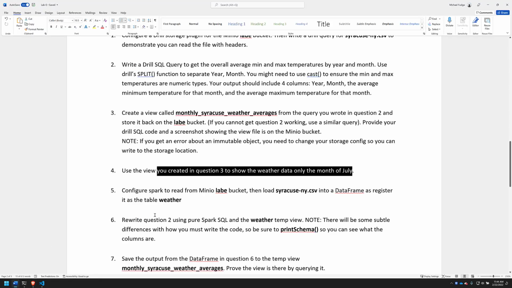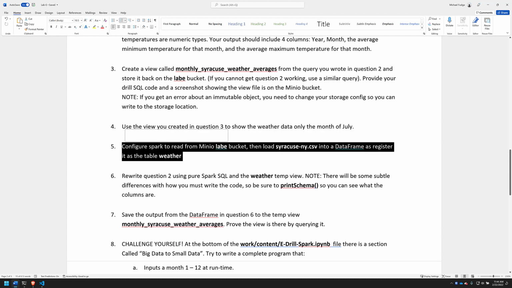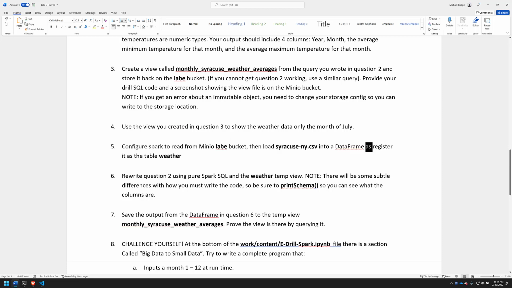All right, what's next? Configure Spark to read from the MinIO labby bucket, then load Syracuse, New York CSV into a data frame and register it as the table weather. Okay, that's a mouthful. So let's first and foremost make sure that we've got Spark configured correctly.